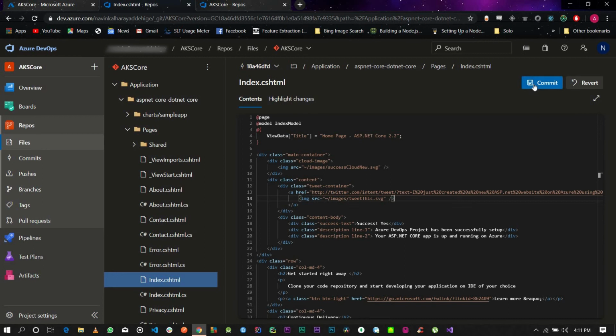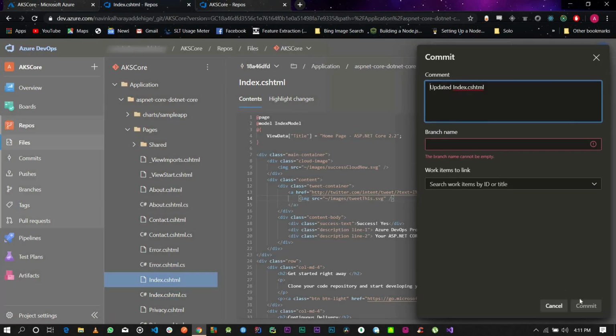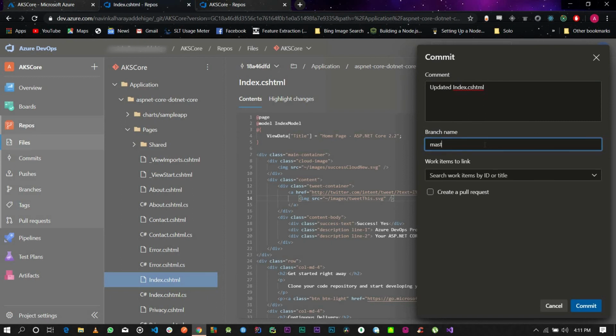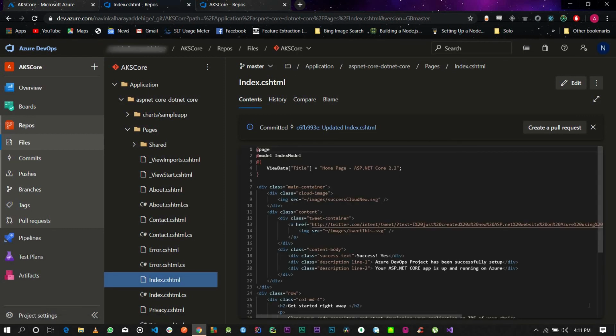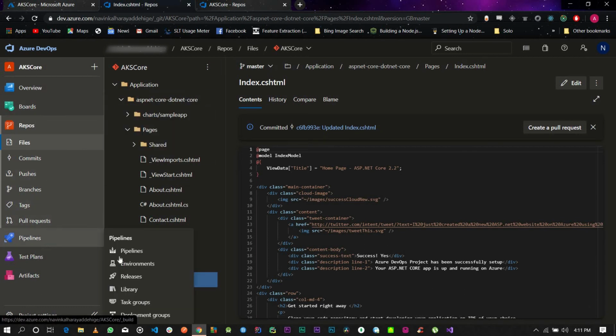So I want to click on commit, and the branch name is going to be master. After I click on commit, it should initiate a new build. Again, the first build hasn't finished yet, the first release hasn't finished yet, but this should initiate a new build. So I'm going to go ahead and check.